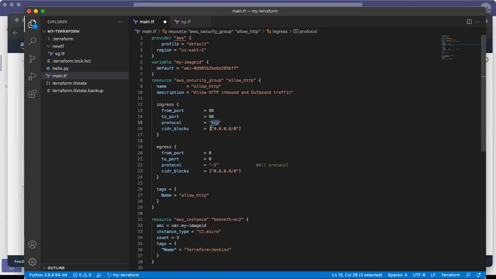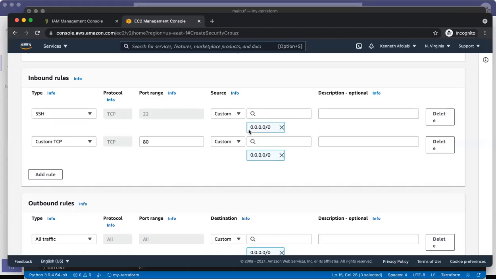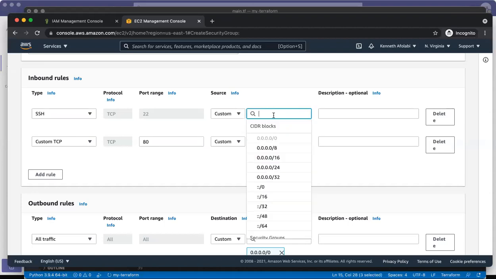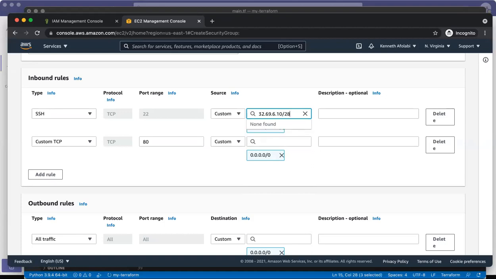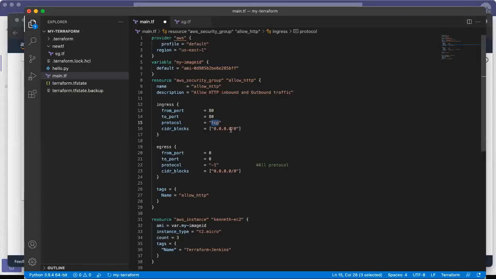Then this is the CIDR block, same thing as what you are seeing there, 0.0.0.0/0. Maybe you have an IP address you want to accept, maybe 32.80.10.10/28. Maybe you have a specific IP, you can define it the same way. You can put it in your script here that, okay, these are what I want to accept.